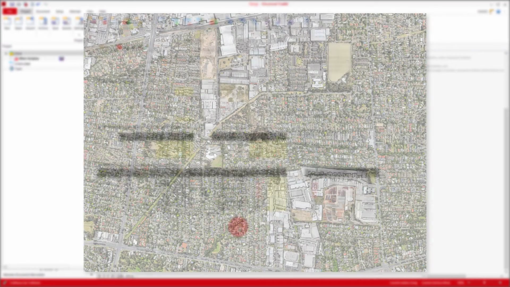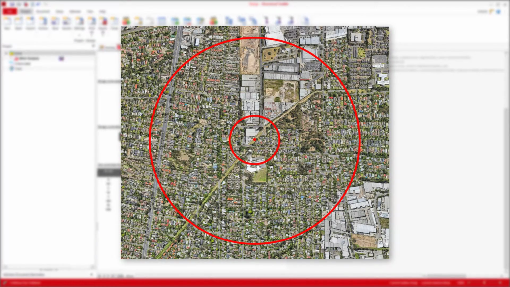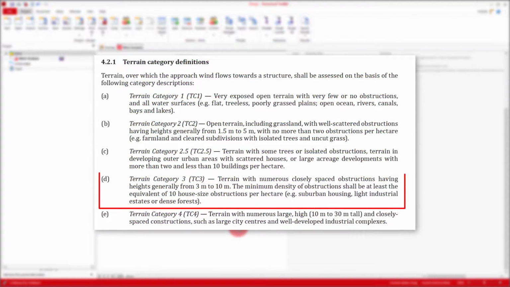Using Google Maps, we can overlay a 160 meter radius circle with an additional 500 meters beyond that in Paint and get an idea of what kind of average terrain we will have. We can clearly see within our circle nearly all of the area comprises suburban housing, which is associated with a category of 3. So this will be an appropriate category to adopt for all directions.